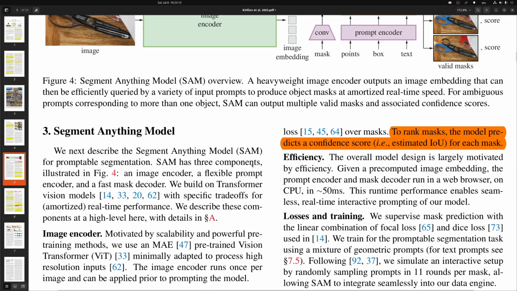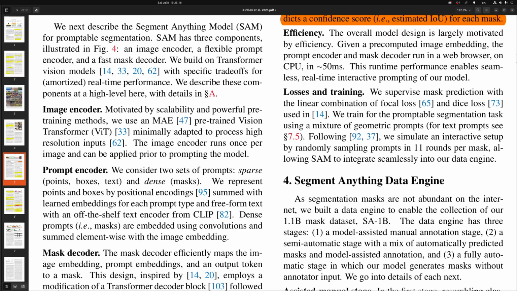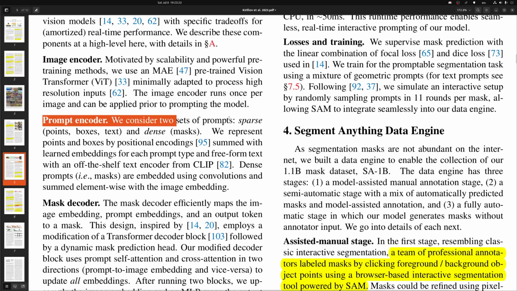And the prompt, so let's talk a little bit about the detail of the model. I will talk about the image encoder later, because that requires some detailing. But the prompt encoder, they have two different sets of prompts. So they have the sparse one, which is either point or box or text, and they have the dense one where they select a mask. And this is a little bit more generic, because with a point you could just specify a point, with a box, well, just a box, or a text.